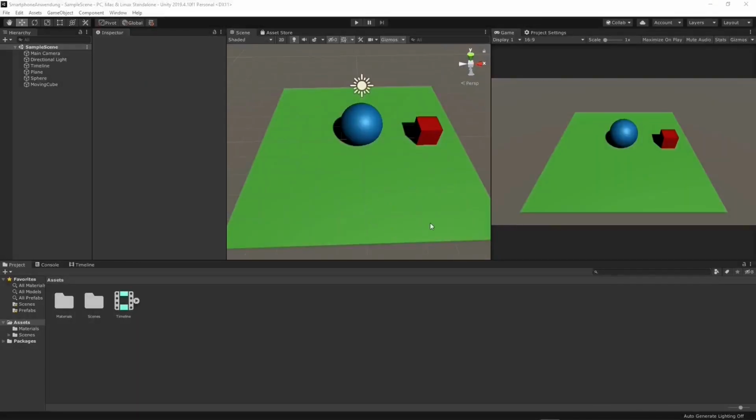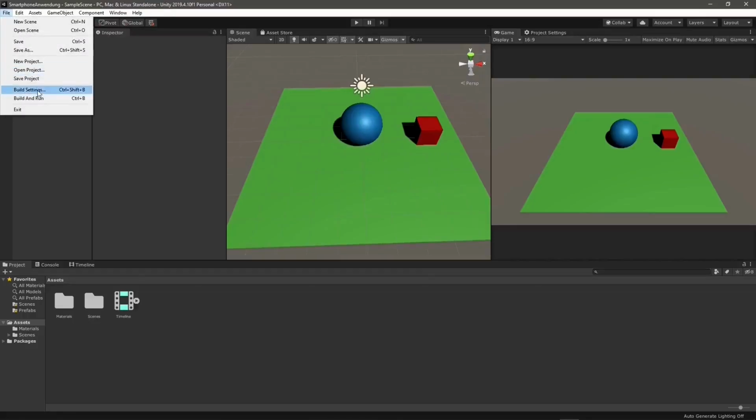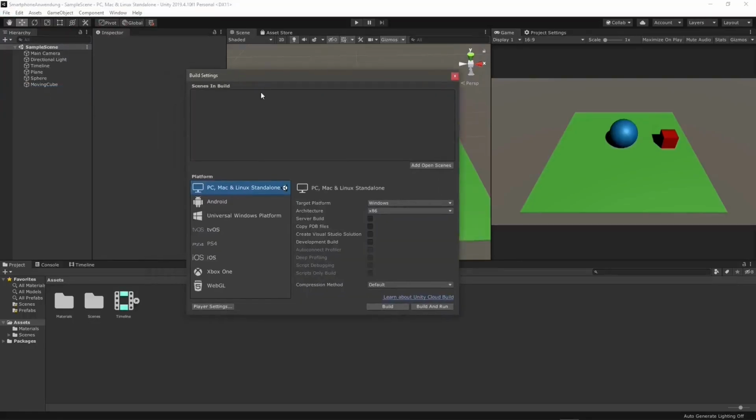The default build settings of the Unity editor are for the platform where Unity is currently installed, which means if we were to build this project as an application now, compile it, then a Windows application would be created for me. And to change that, we can click on File in the upper left corner and then on Build Settings. And here we see that the platform PC, Mac, Linux Standalone is selected, which means an application for the corresponding computer platform will be created.